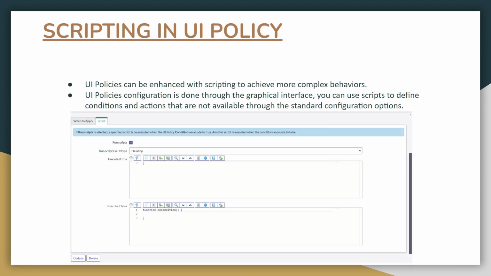Basically, scripting is also used in UI policy. When we use scripting in UI policy, we can enhance it to achieve more complex behavior. When the interviewer asks when we use scripting in UI policy, your simple answer is: when we need to achieve more complex behavior, then we use scripting in UI policy. We will see an example regarding when we use scripting and when we use UI policy without scripting.